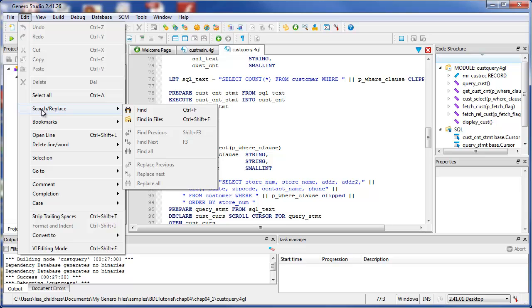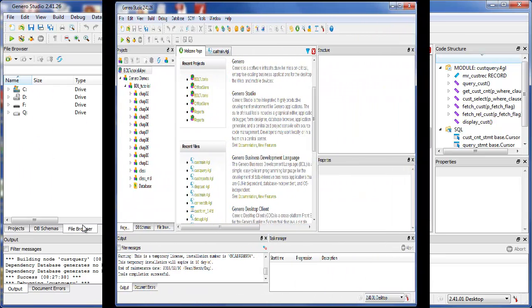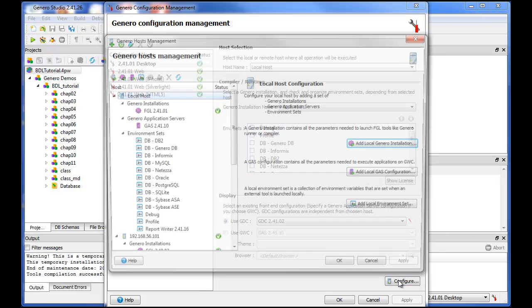These components help create and manage applications and projects. You can use Genero Studio locally for single or multiple users, or set up remotely, facilitating working in teams.